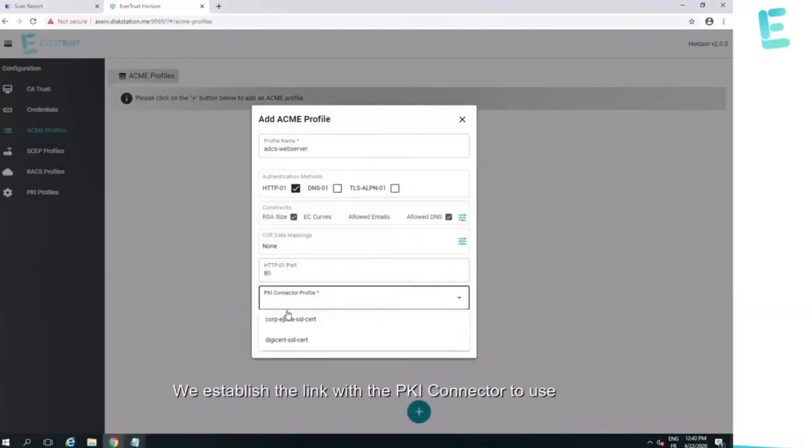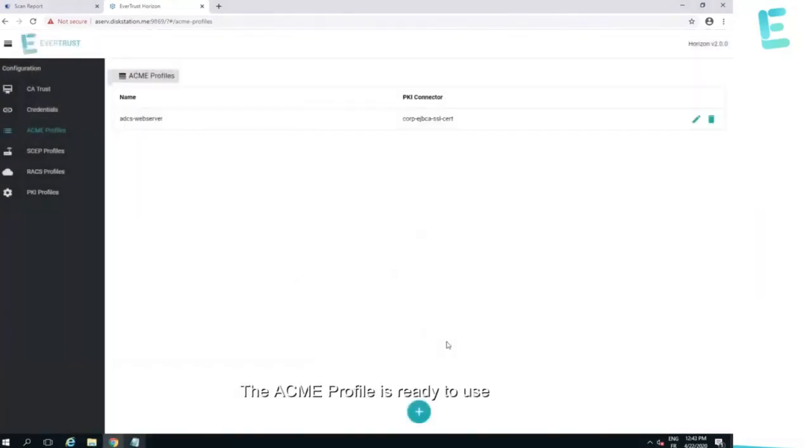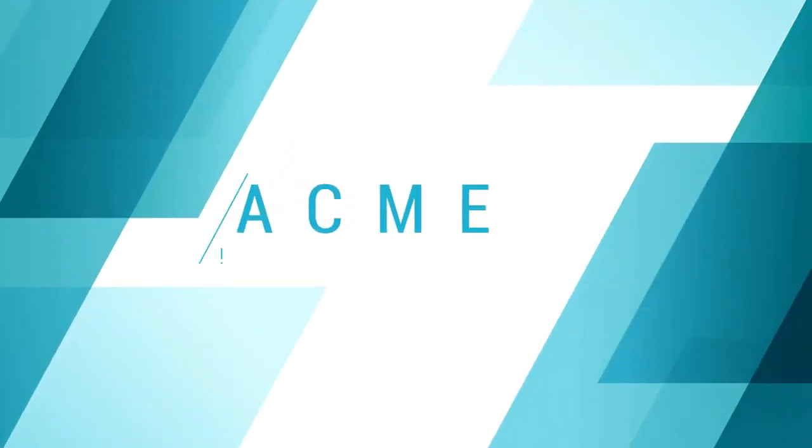So we say port 80, and we say I want to use my corporate PKI, and that's so easy. That's the way you will configure your ACME environment in your company. Once you configure the PKI, you do it once because you don't have so many PKIs, and you just have to configure the profile by linking the blocks together.